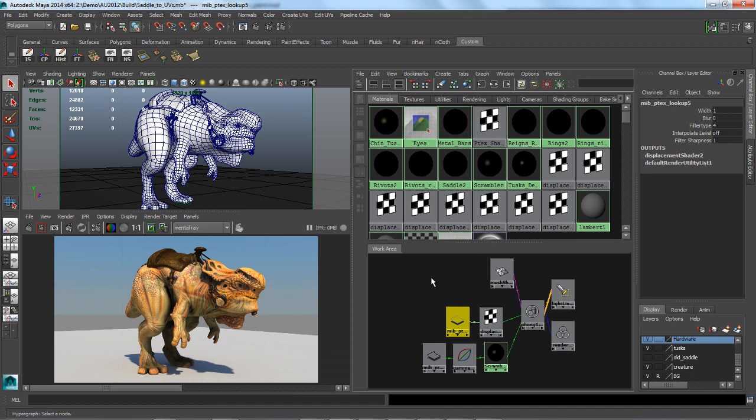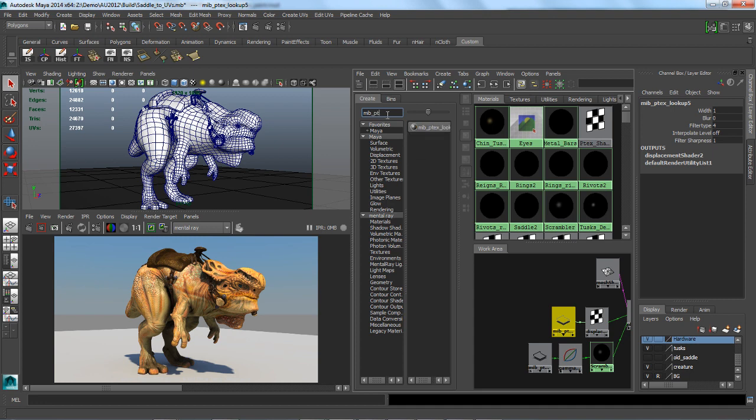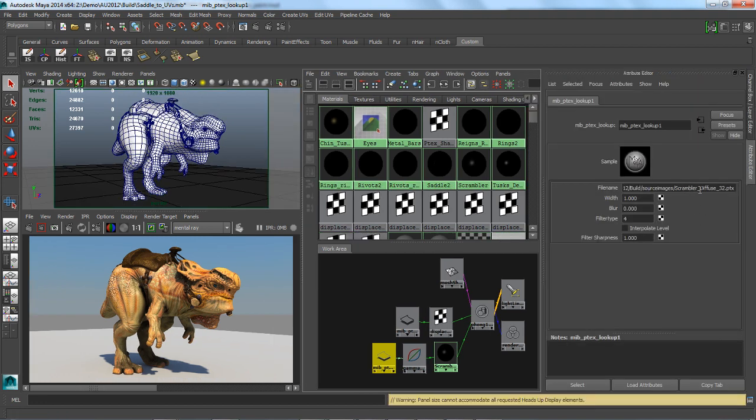So here, the way we have this set up, I have my render view down below. Here's our simple camera up top in the viewport, and if you go into Mental Ray, I'm using a Ptex lookup. If I just type MIB and then start typing Ptex, I'll get this Ptex lookup node. So let's turn that off there. And I'm bringing this in, and what's happening here in the attribute editor is I need to put the absolute path in here. I need to have the exact path where my map is.